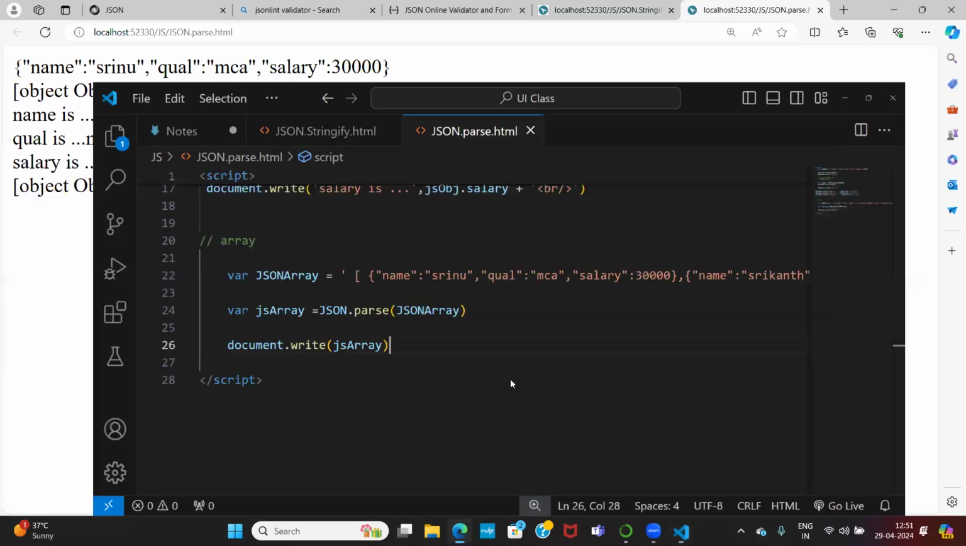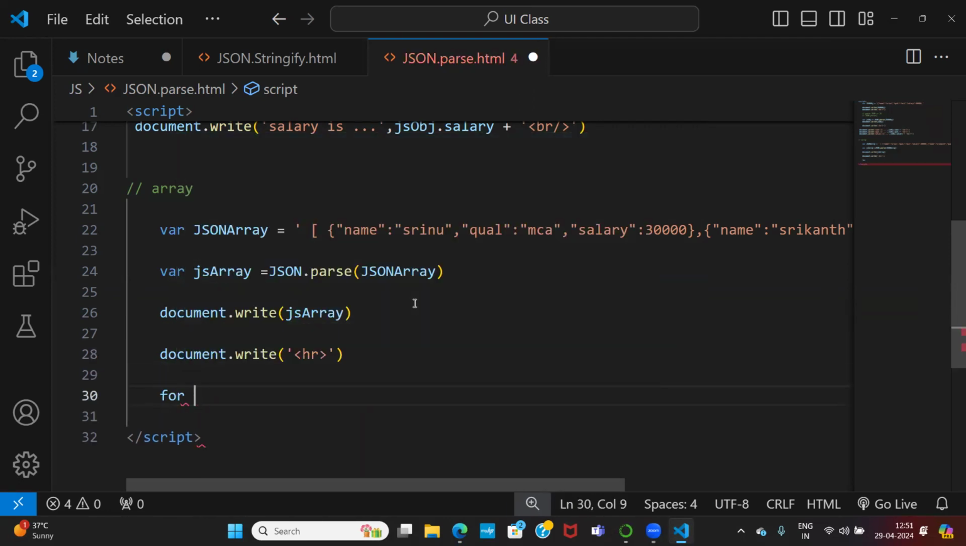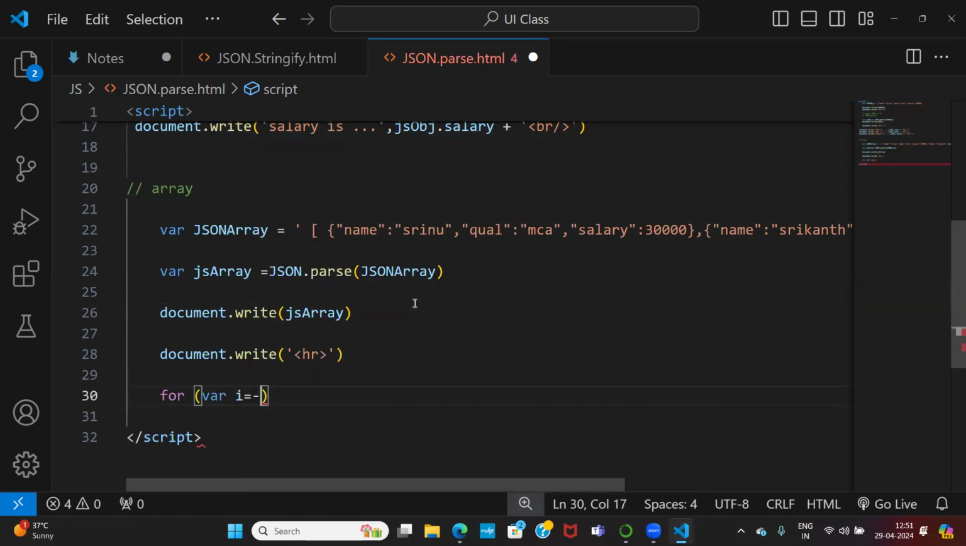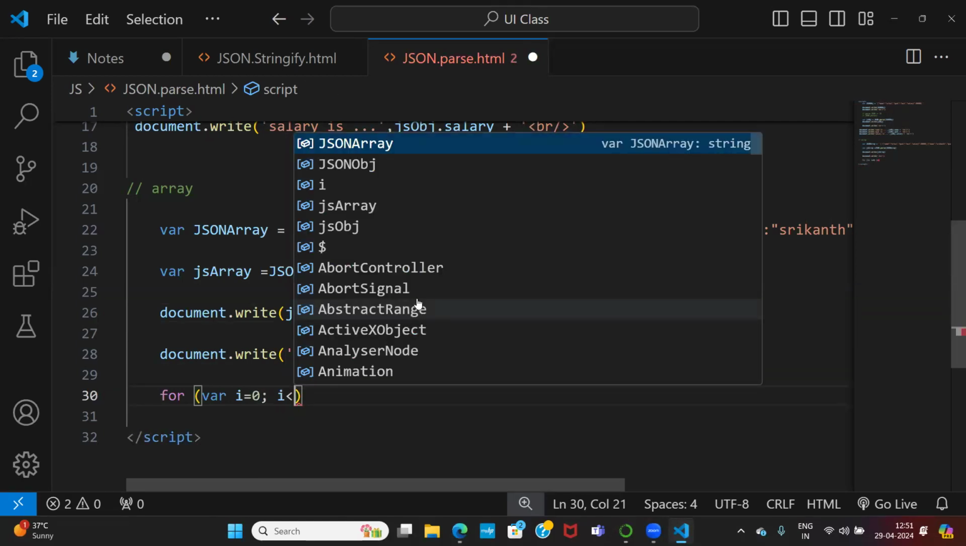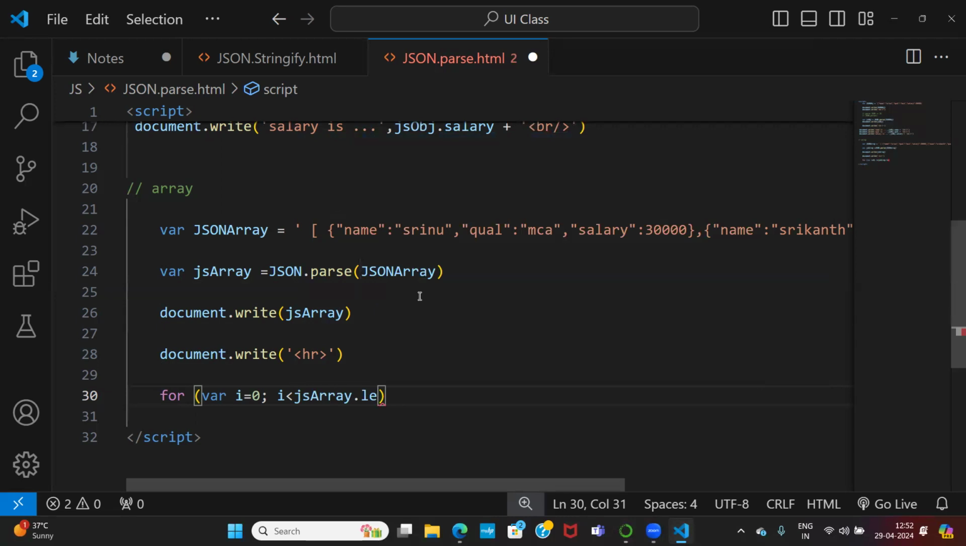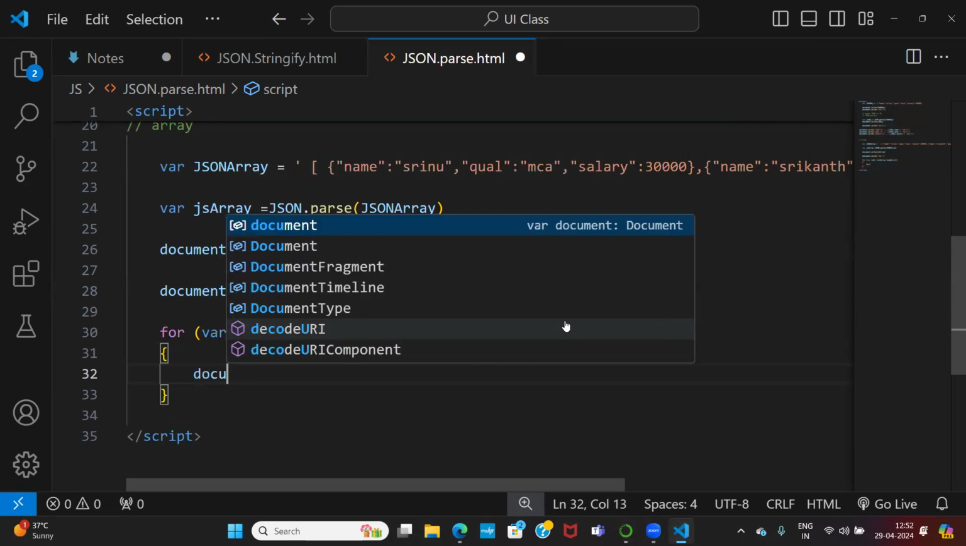Okay, we have the object and the array properly. Now, can I work with the loop? I want to print both things. For i is equal to 0, i less than JS array dot length, i plus plus. Now print both names with document dot write.